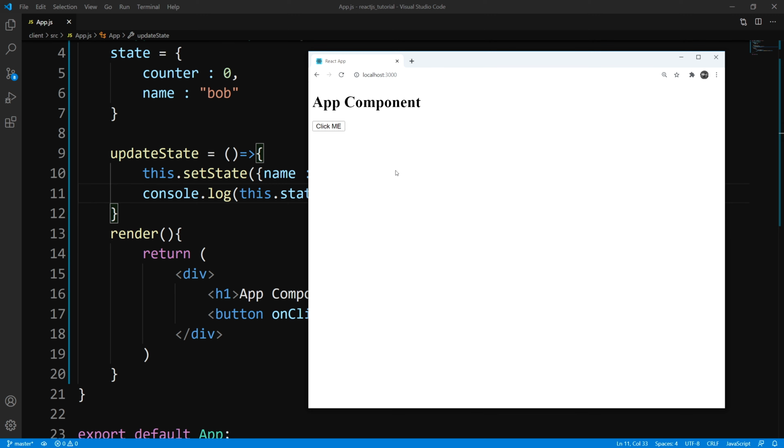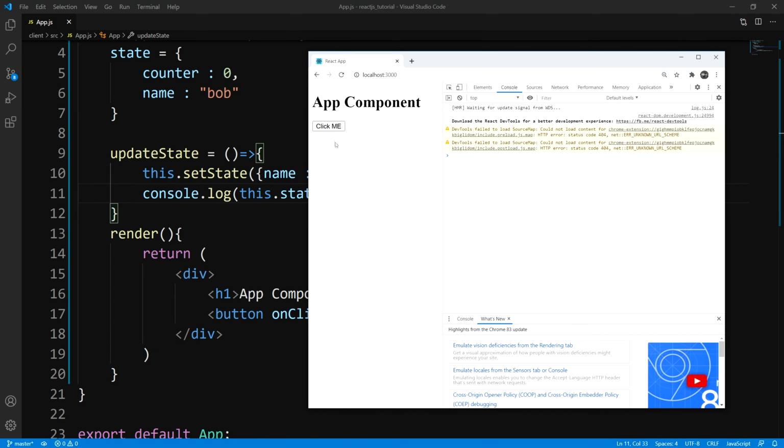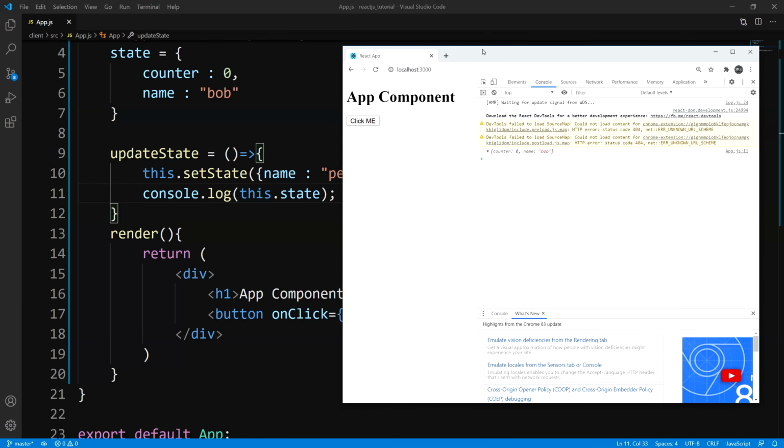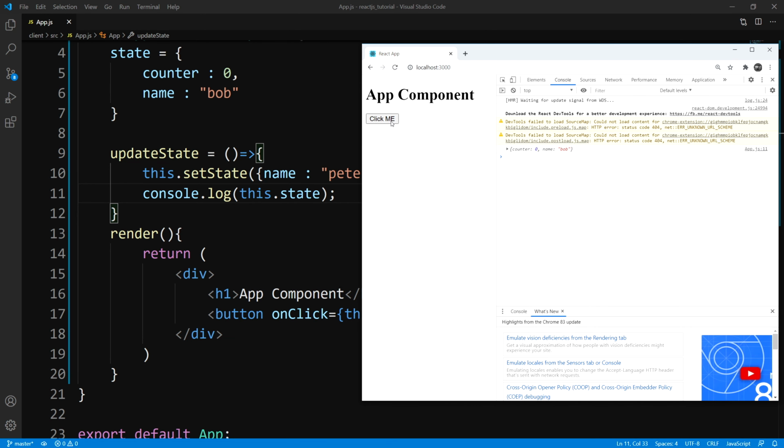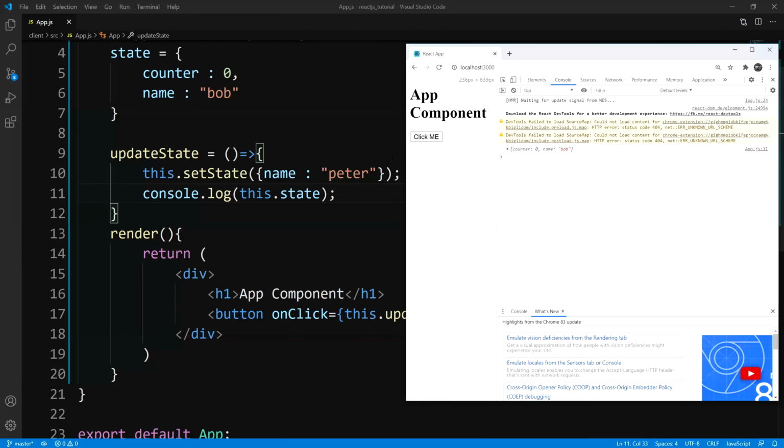And what I'm going to do, let's go ahead and hit F12. We're going to click me. And this is important. This is actually what we're going to talk about later within this tutorial. But for now, you should notice that I click the button. Name should be set to Peter, right? But it's not. It's currently at Bob.